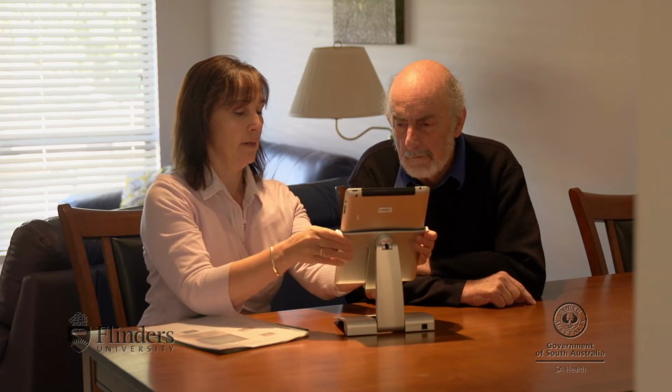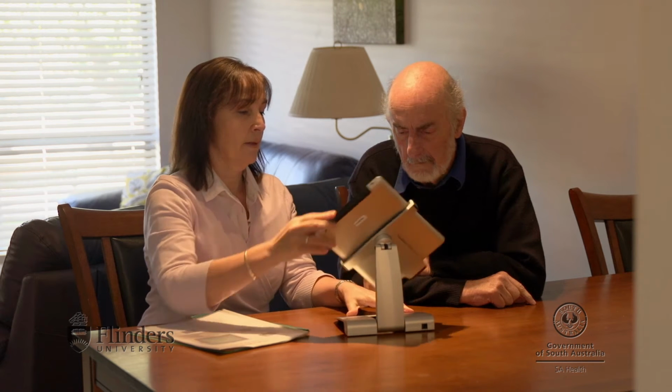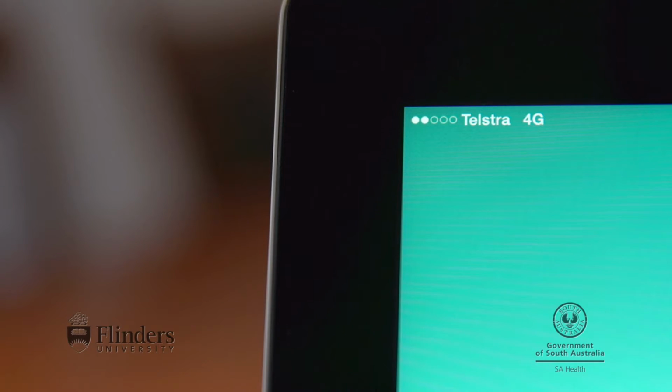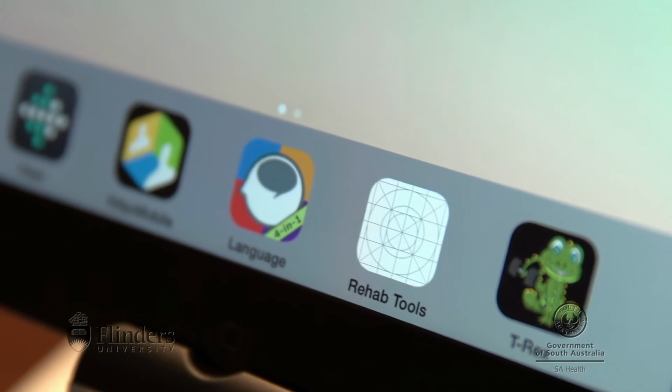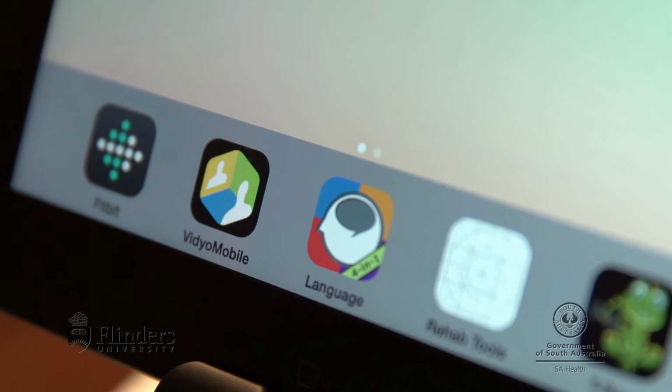Apart from the iPad itself, you will need an adjustable stand, an internet connection via a cellular or Wi-Fi network, and a video conferencing app like Video.